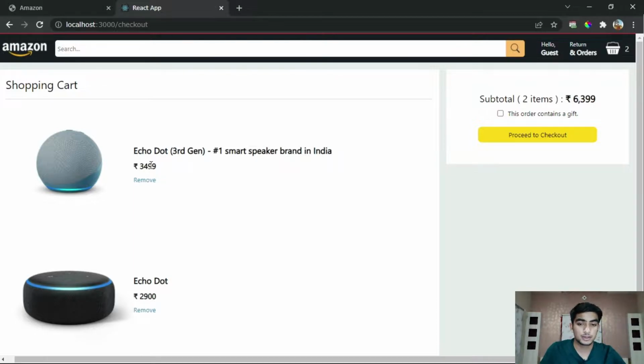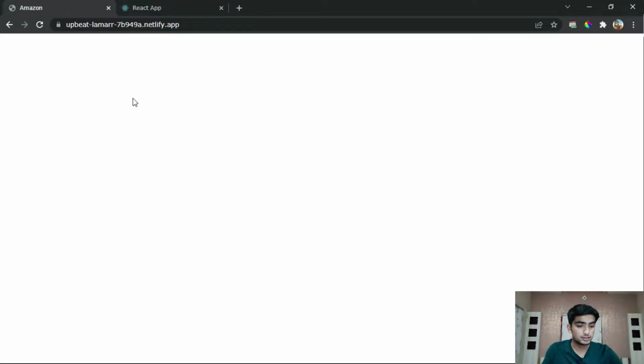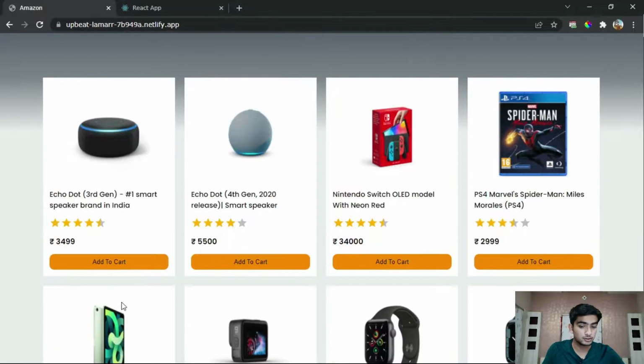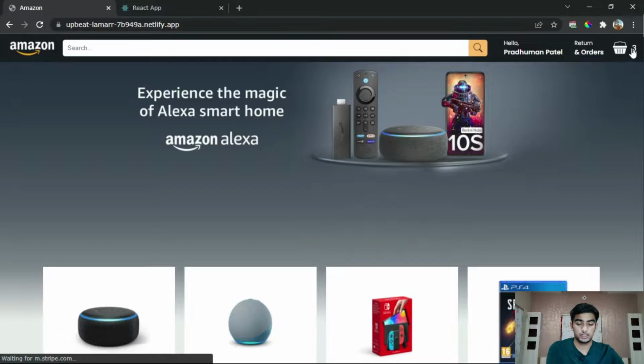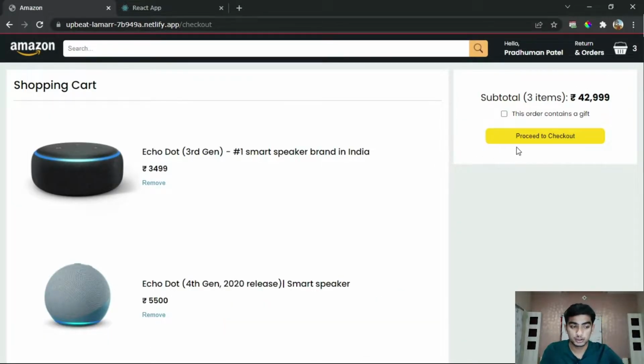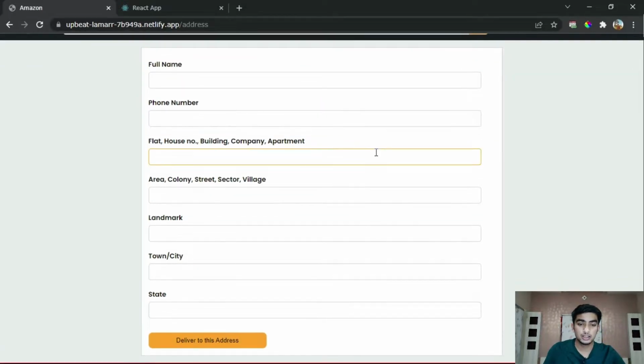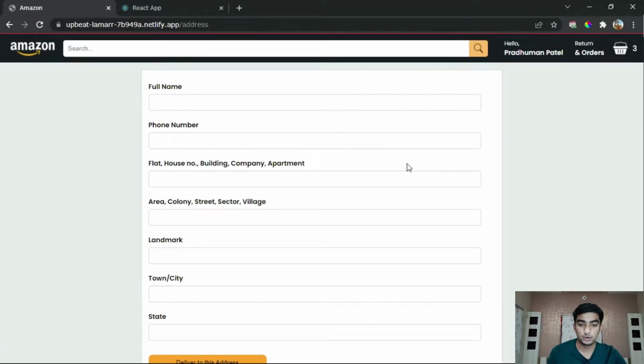Now in this video, we are going to make an address page. So suppose when we click on this proceed to checkout button, we navigate to the address page like this. As you can see, I add the product, and then I click on the checkout page, and then I click on the proceed to checkout button, and you can see this is the address page. Now we are going to build this page. Okay, so let's go ahead and build this address page for our Amazon clone.